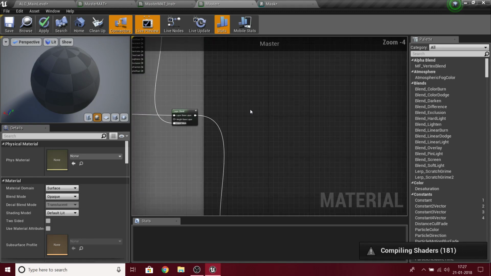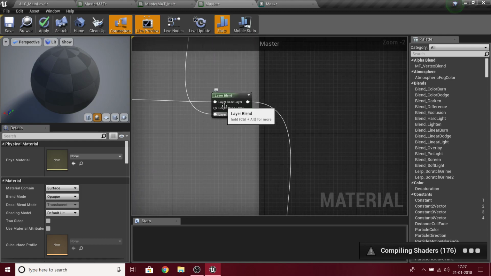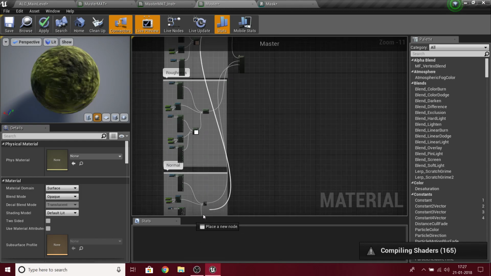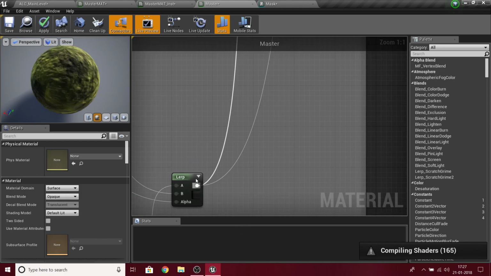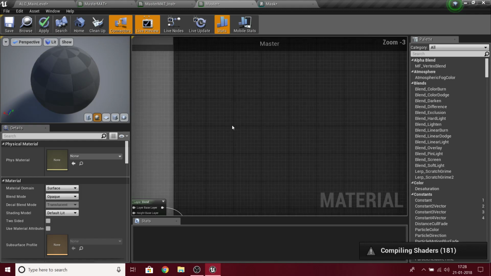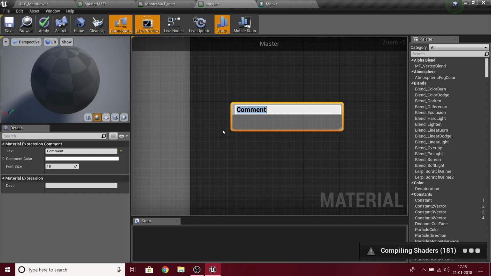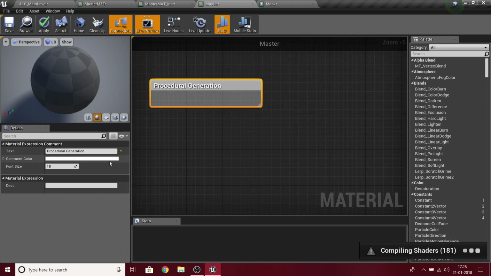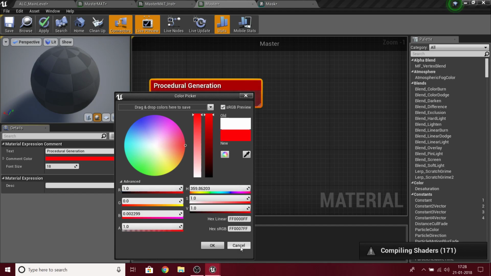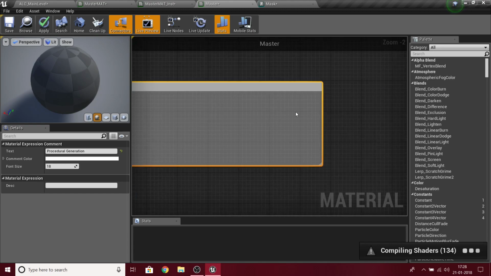So what I need to mask is my procedural generation, and now in my height value, remember that I'm going to use my normals. I would prefer using a height map if I had one, but since I don't, I will just use the normal values. Just press and hold C and name this procedural generation, right? You can give different colors to it if you want. Just make it a little bit bigger.